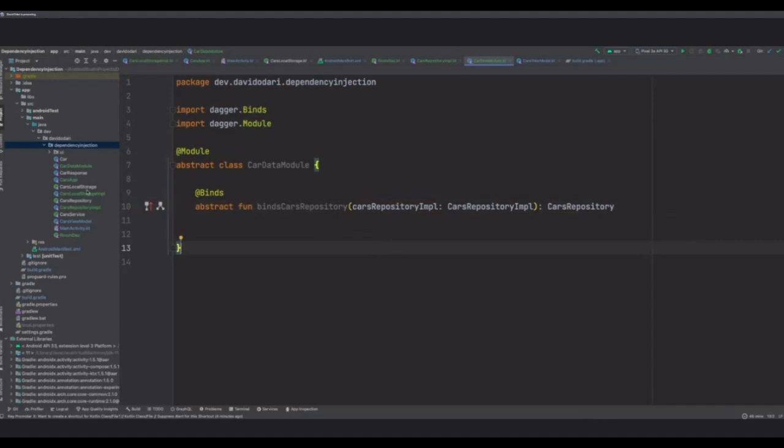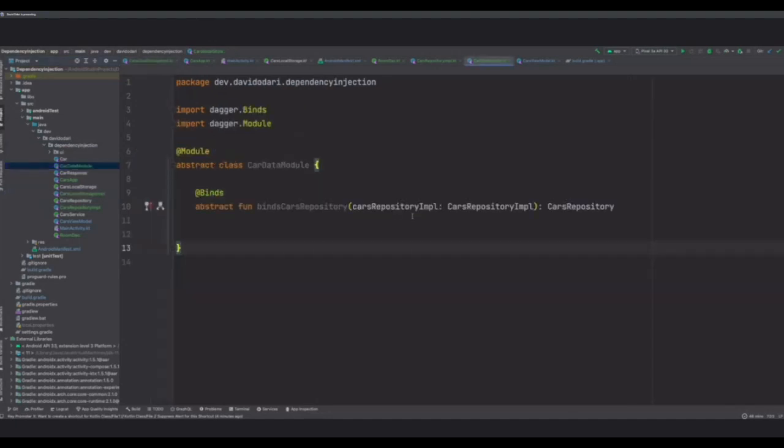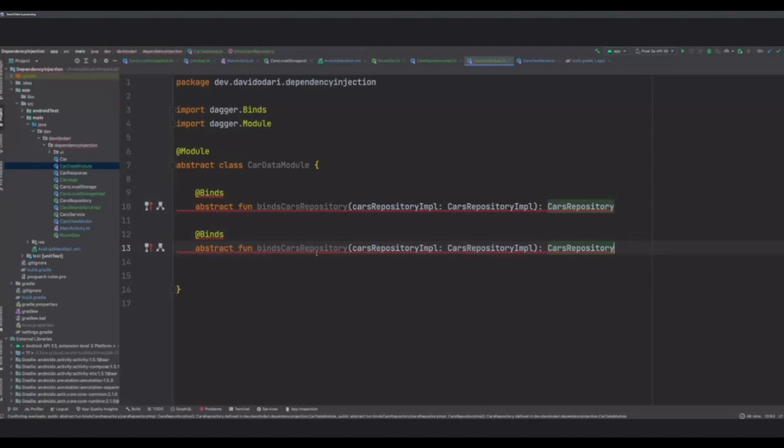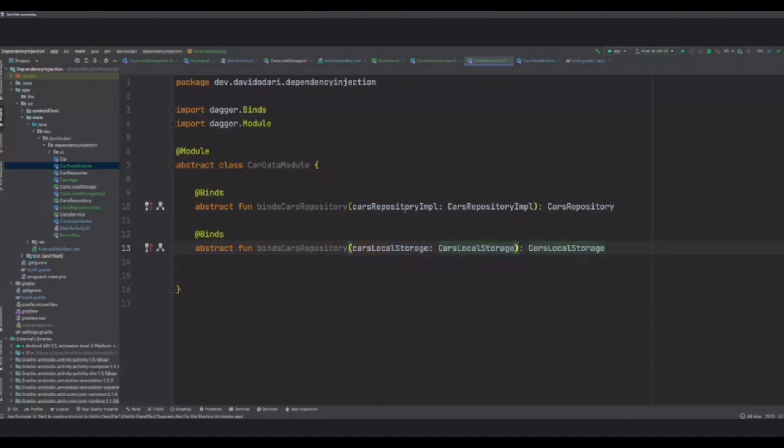So yeah, I'll do the same for local storage, and what else do we, and room, I guess. Okay, room doesn't have an implementation, but we'll see how to. This was for cars local storage. So this is cars local storage import. And the one that's inside the brackets is the one that has the implementation.